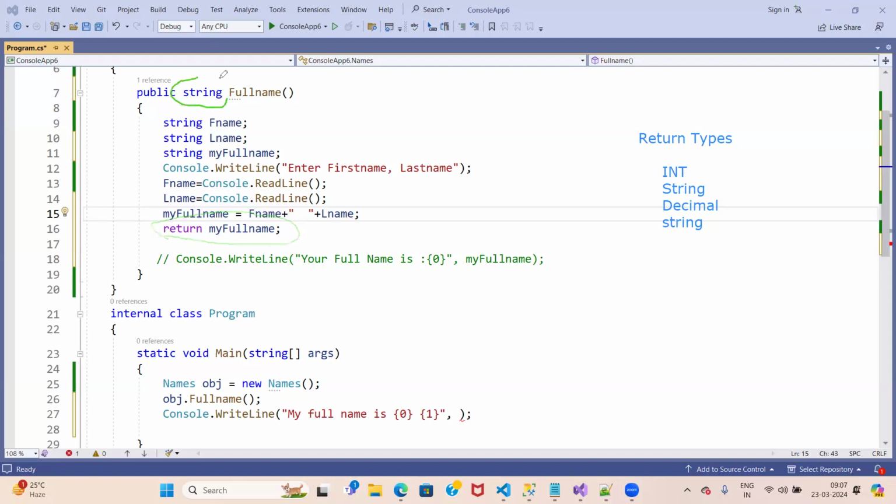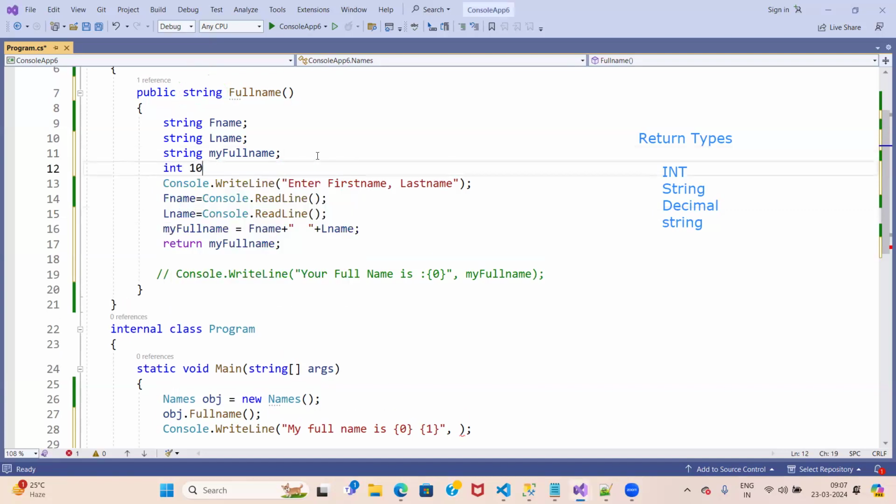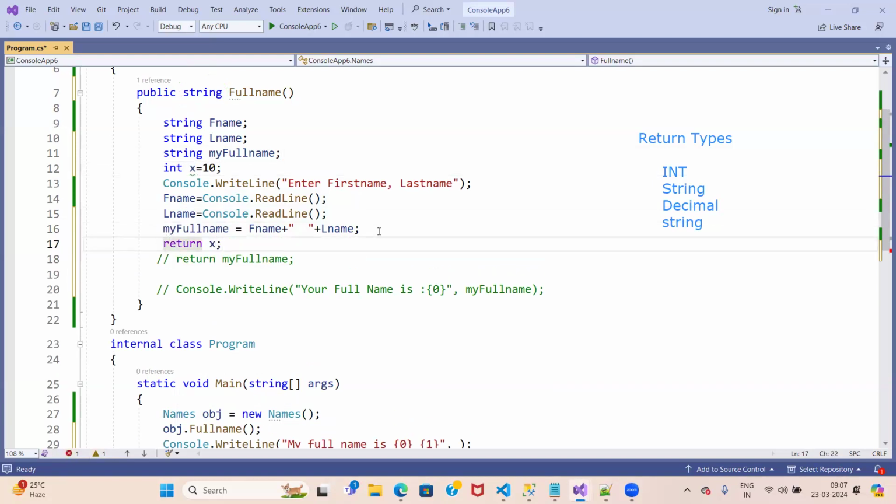The type I have given here is string, so the return type should also be a string. Suppose I have another variable, int x equal to 10. If I comment out the statement and try to say return x, that will throw an error. The reason is that when defining the function, the return type I set is string, but here I'm trying to return an integer value, which is an error in the program. So the return type should match the data type.